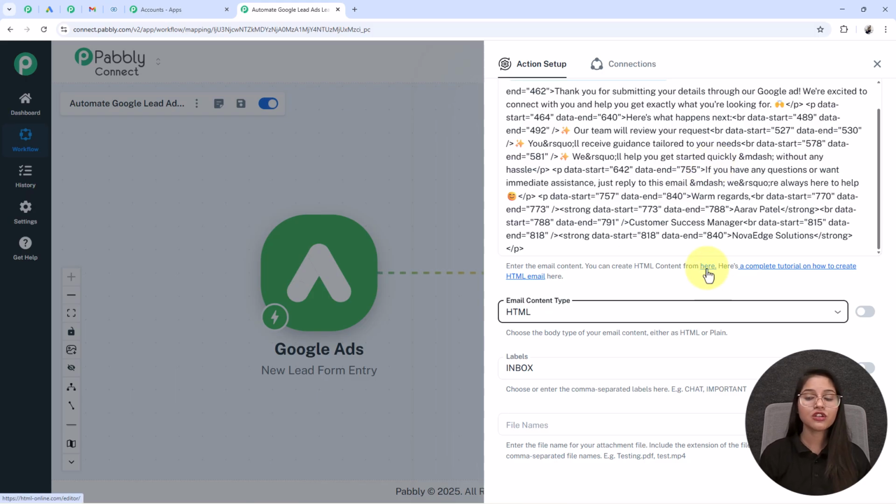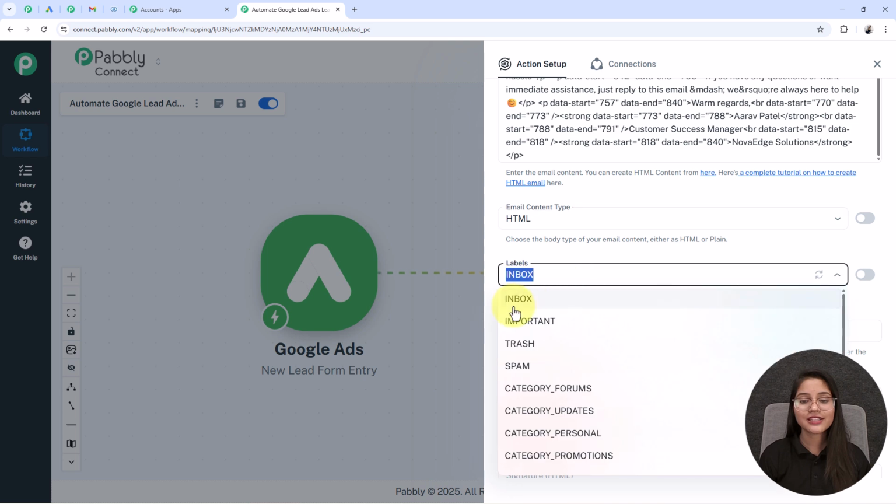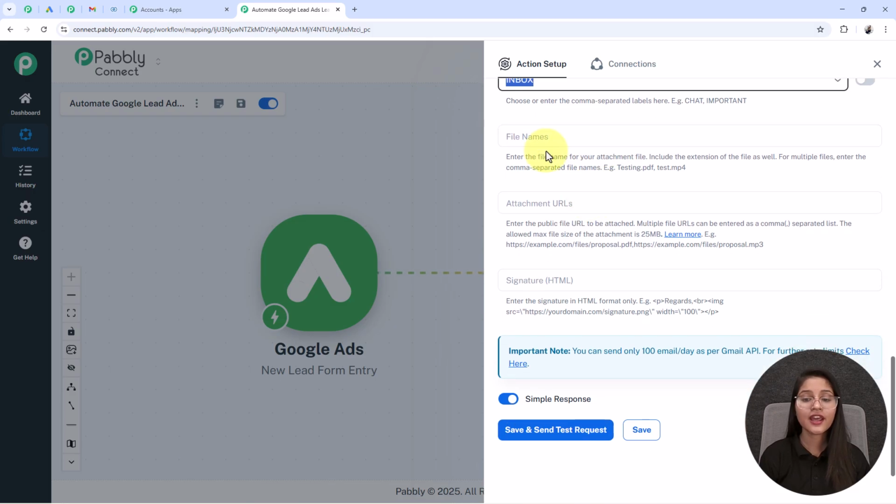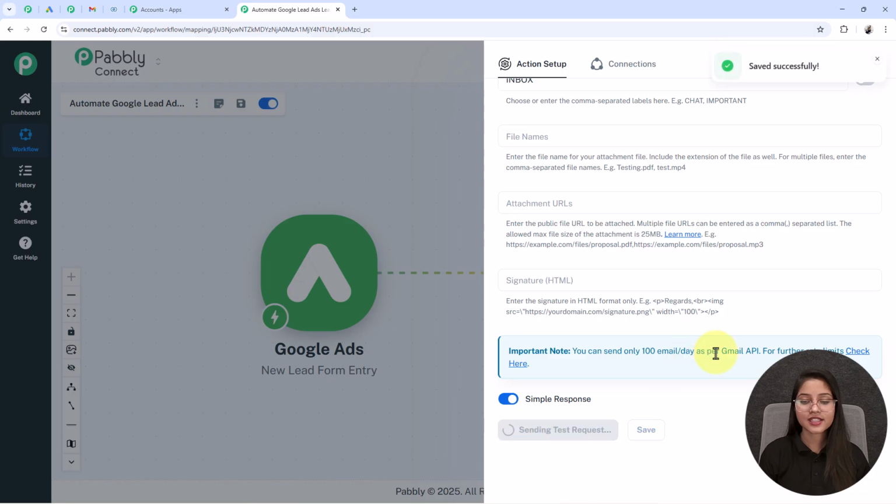You can also create your HTML content by clicking on this here below, and a complete tutorial of how you can create your HTML email is also there. After that, the labels I am going to select as inbox. Next, if you want to attach any file with your mail, then you can write the file name in this field and also attach the URL here. After that, I will click on the save and send test request button.